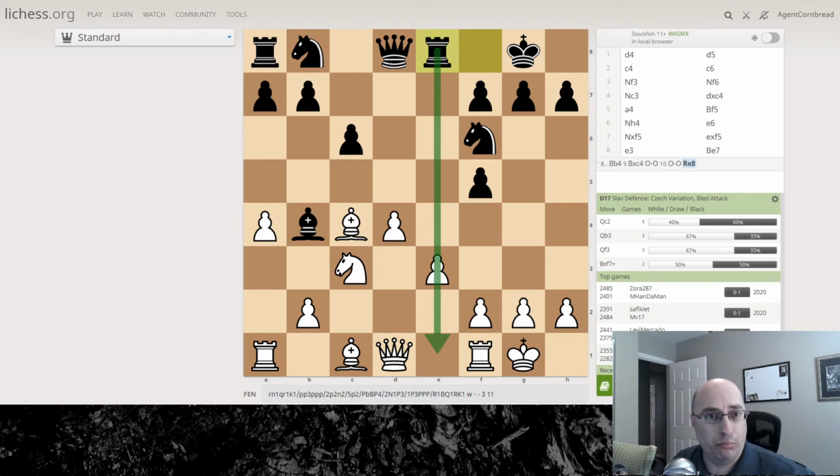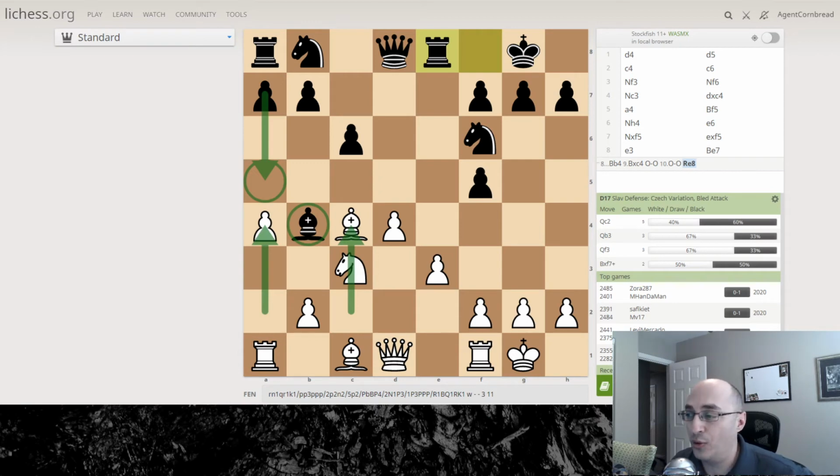Meaning we are gaining control of this semi-open file. We've got control of the b4 square. And notice this b4 square can be defended by our a4 pawn, or a5 pawn. And there are no pawns on either side of this bishop, so this bishop is in a nice outpost and is not going anywhere. We could even throw a pawn down the board, possibly sacrifice it.